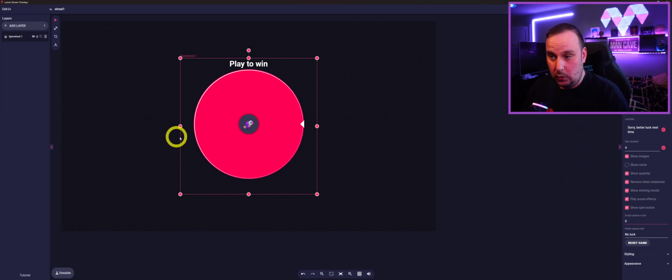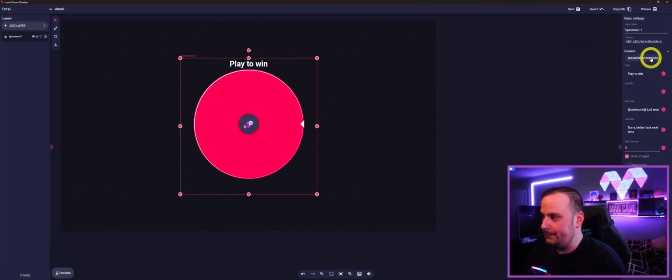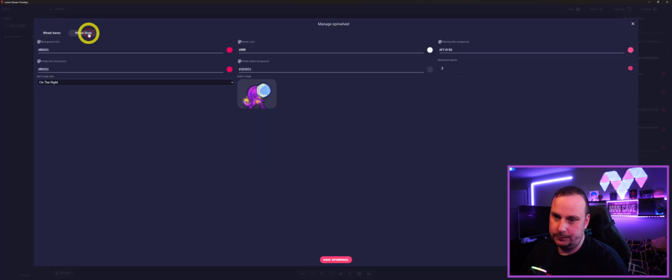Now you can change all the colors and everything, and this center circle, which is your spin. You can press this and it will spin. Obviously it won't right now because we've got no names on it. So we can go to manage spin wheel again, and we can go to wheel style. On here, choose your background color for it, your empty background color.